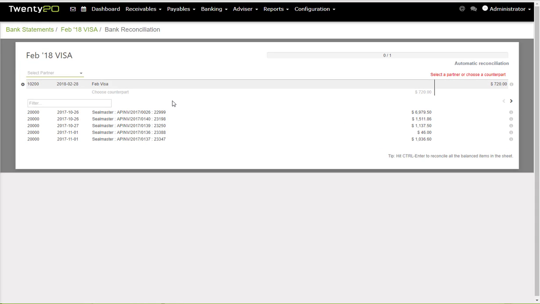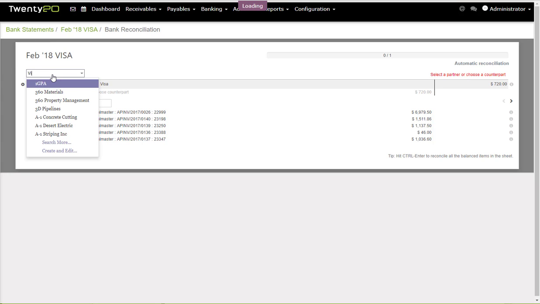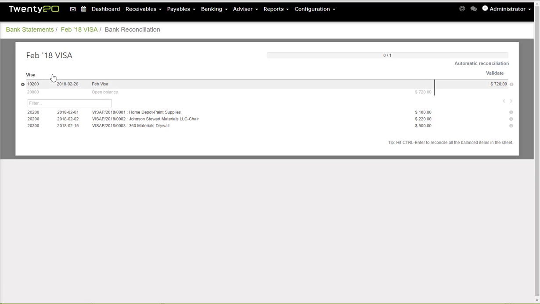What that's going to do is allow me to look up the other entries I've made. So I'm going to select my partner. These are going to be everything for Visa. Okay, so for Visa, I have these entries here. But I can do other things here. Maybe I have some fees or other entries on my credit card statement that were not given to me as receipts for expenses to enter. I can enter them now.